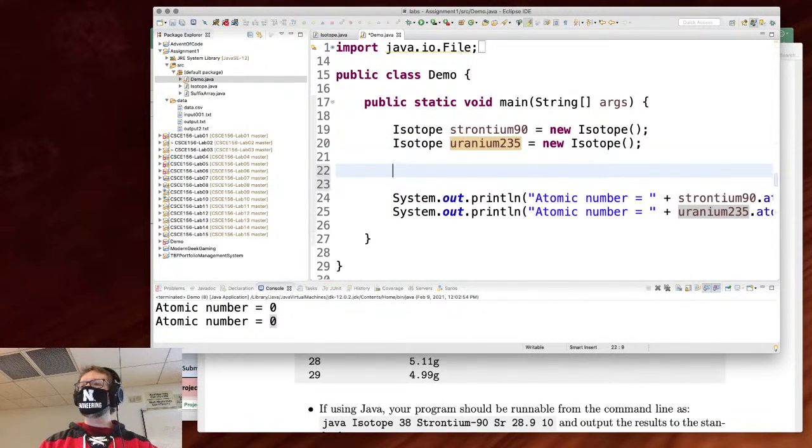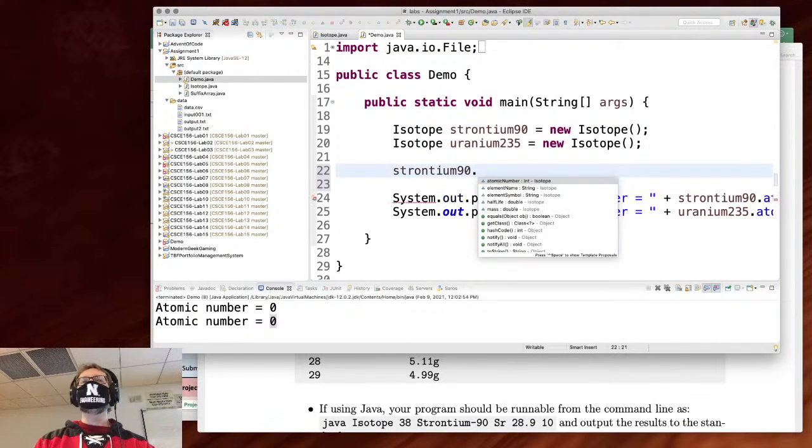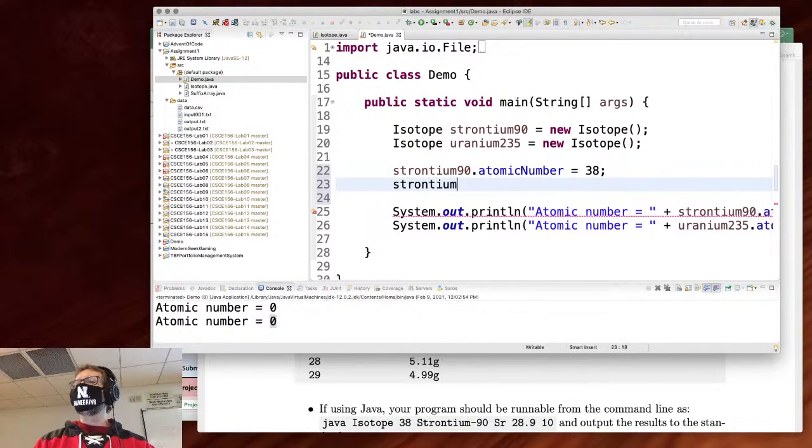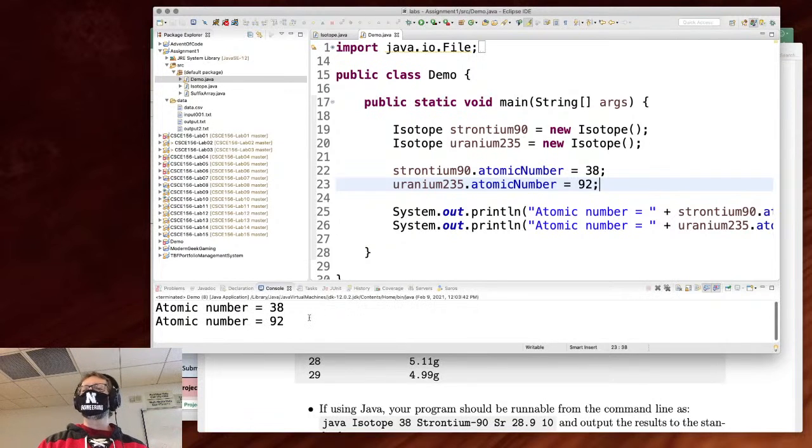Okay, let's set them. Strontium 90, I want its atomic number to be equal to, what was it, 38? I want uranium 235, its atomic number to be 92. 92, right? And now when I print them out, of course they've been changed. 38 and 92. Right? The dot operator.